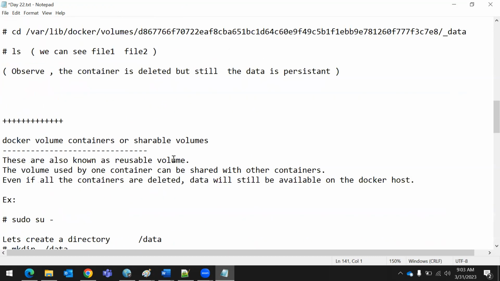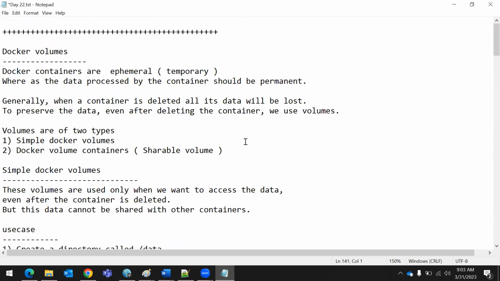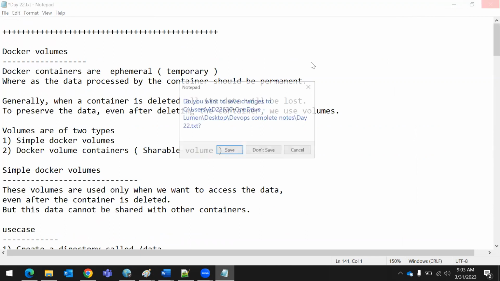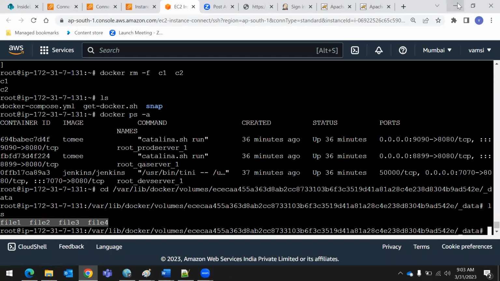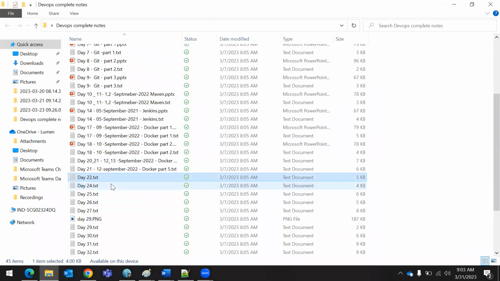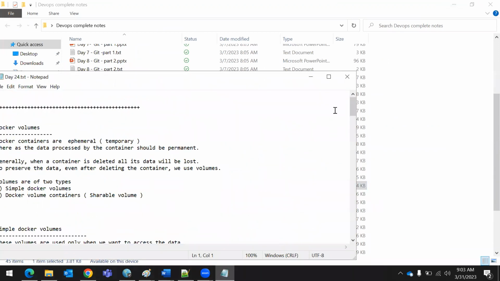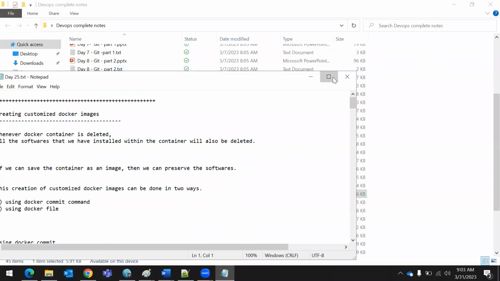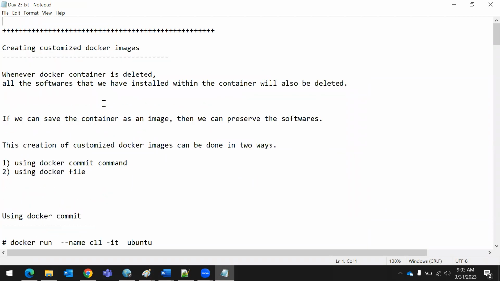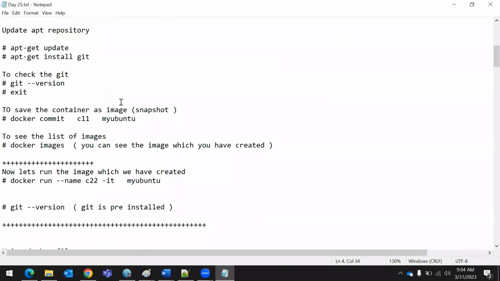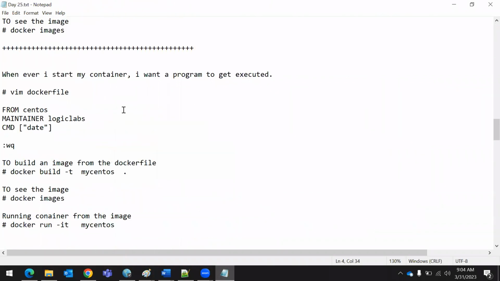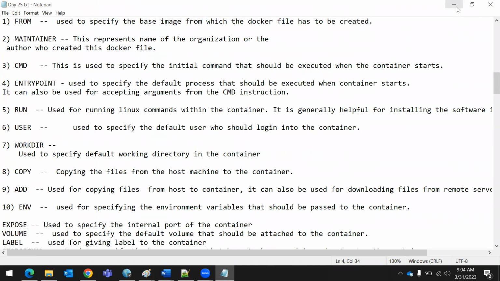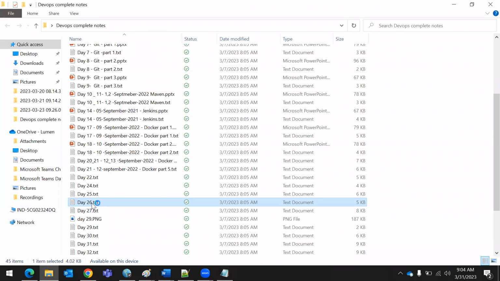So in Docker, we discussed volumes, Docker volumes. Tomorrow we will see another concept: how to create our customized Docker images. How can we create our own Docker images? We'll discuss that tomorrow. Once it is done, we will go on to discussing Kubernetes. We'll start Kubernetes.